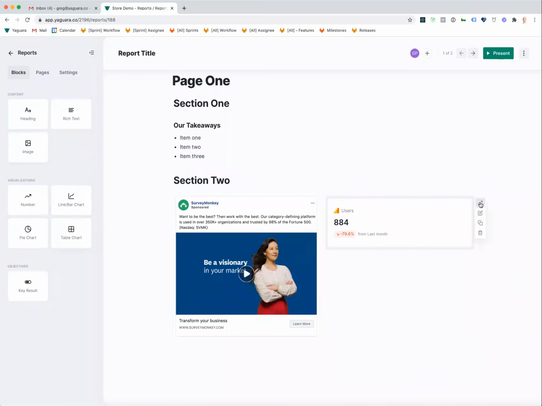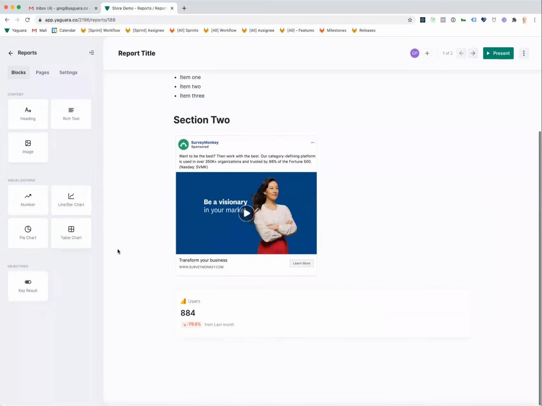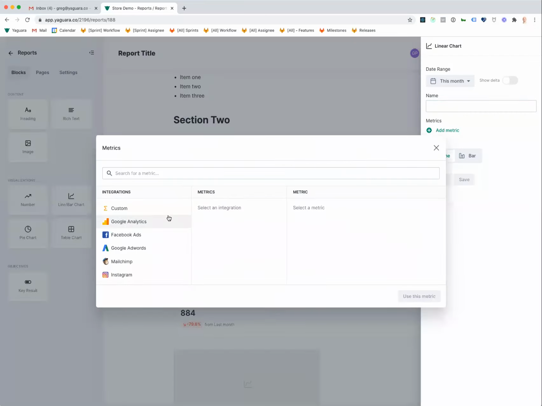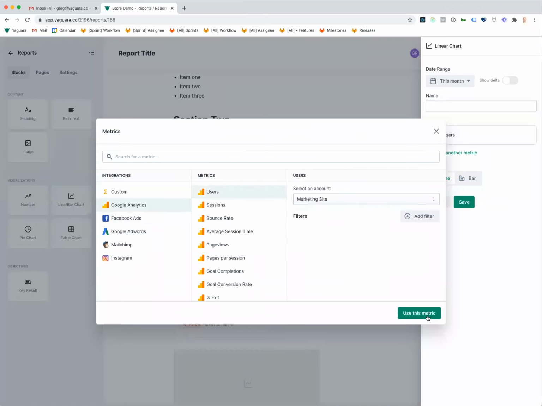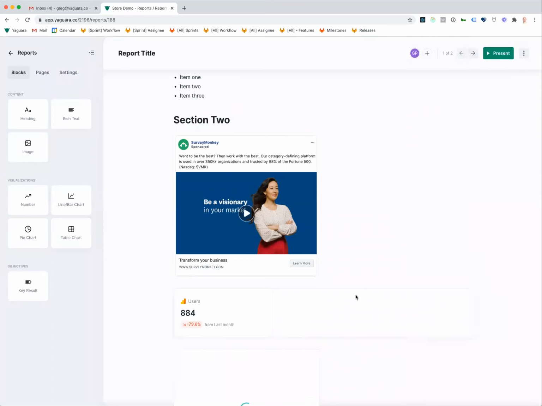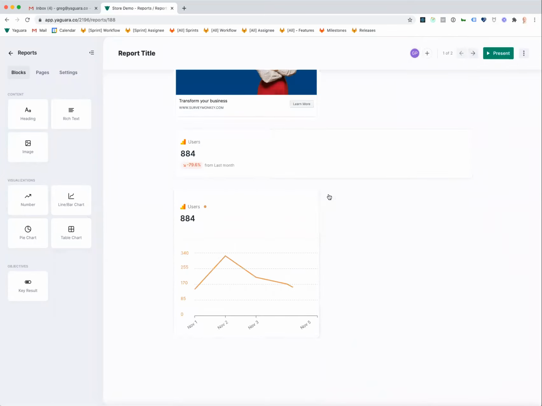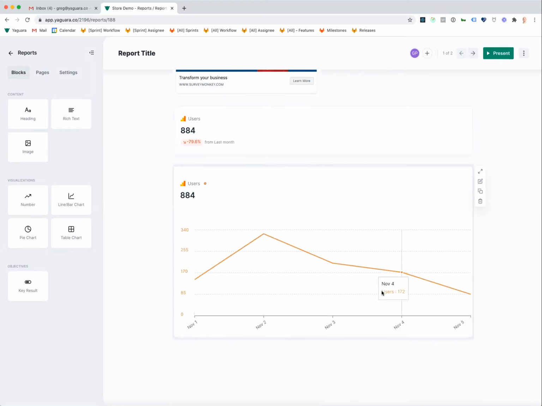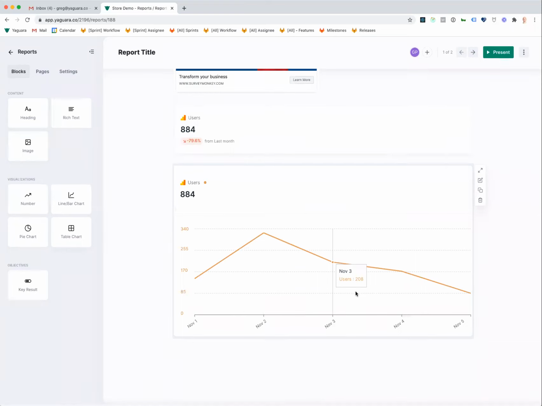Show an example here for a line chart. Again, same metric selector here. And now we can show that time series data, over time, over days or months or weeks, depending on what date range you want to choose here.